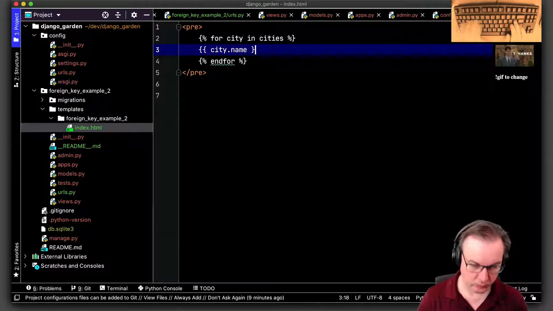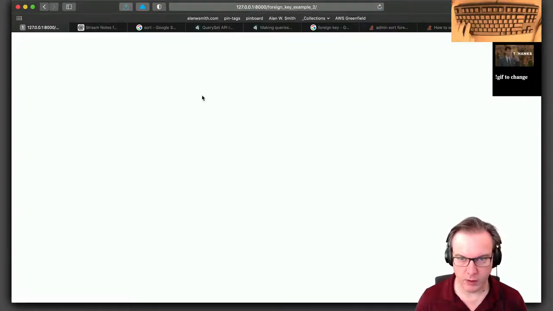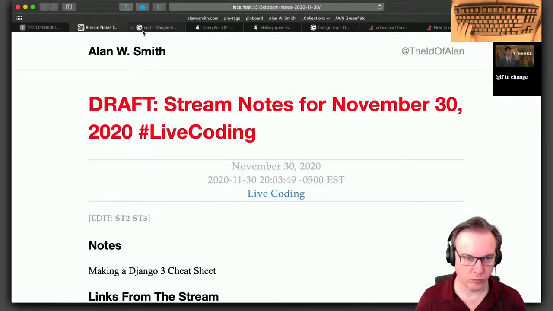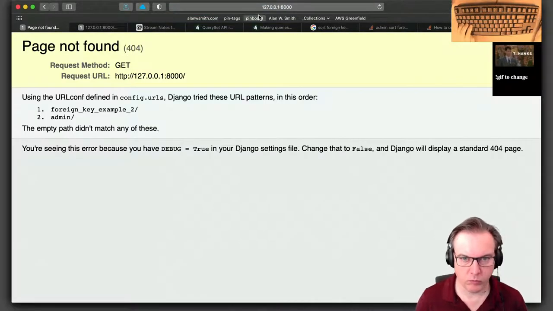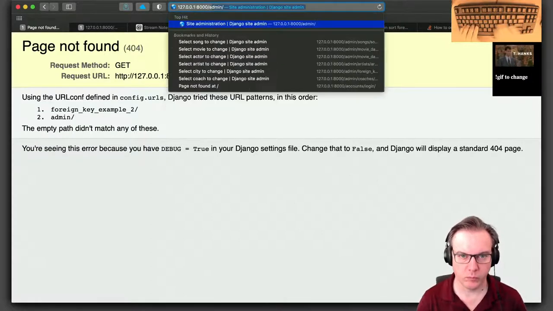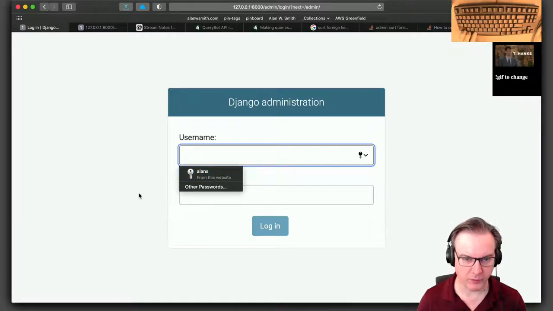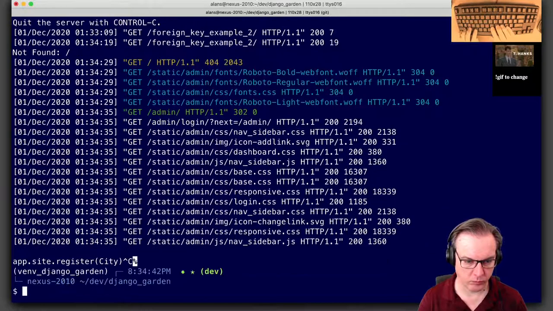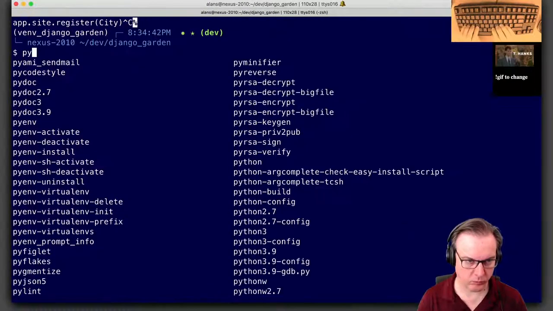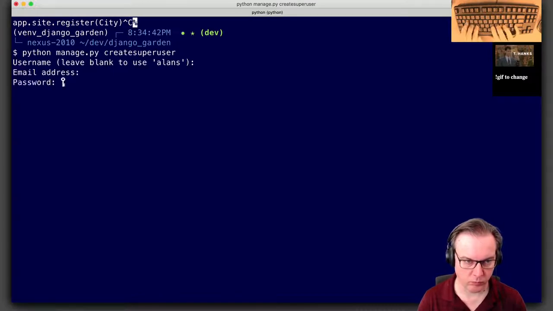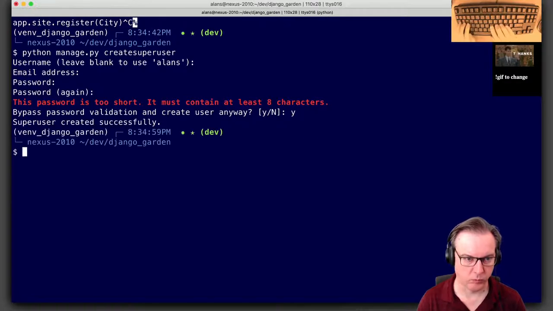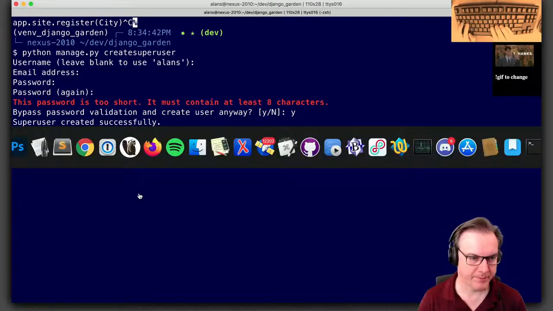City.name. I should also add some cities. I'm not gonna worry about a homepage right now. Oh, I should also create a super user. But if you get to this, you're already on my machine, so I'm already in trouble.